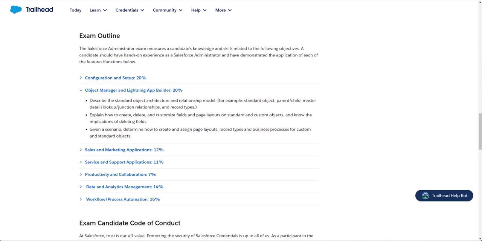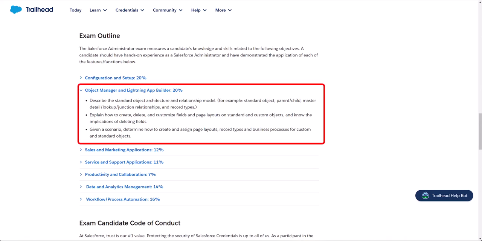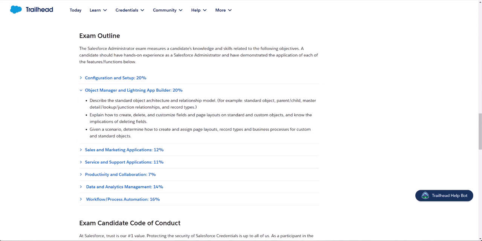In this video, we're going to take a deep dive into the second section of the Salesforce Administrator exam. That is the Object Manager and Lightning App Builder section. This is a really important section that's worth 20% of your overall score, so you need to be really comfortable with it. There are three objectives that we need to cover.